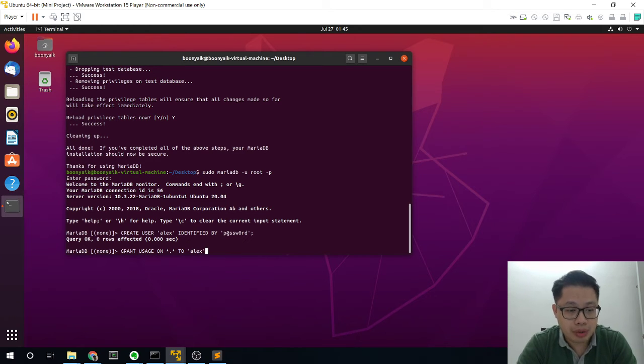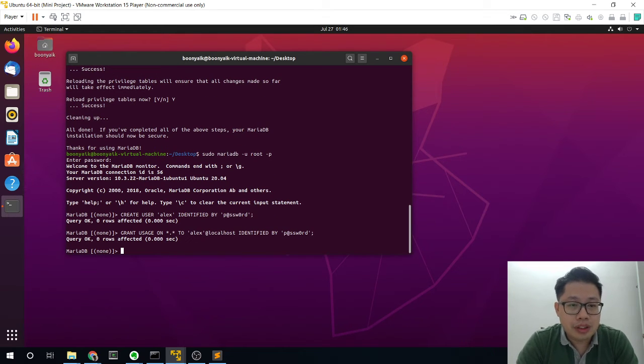Now this is very important, because if you don't put localhost, then it means that you allow Alex from different places to come in. So identified by, I'm going to put in the same password again. Okay, done. Now I want to give this user access to only a specific database, but not all the databases. So let me create a database first. As root, create database project01.